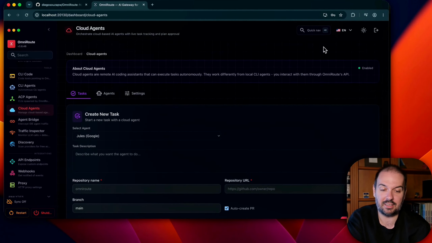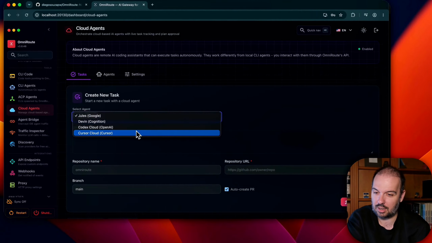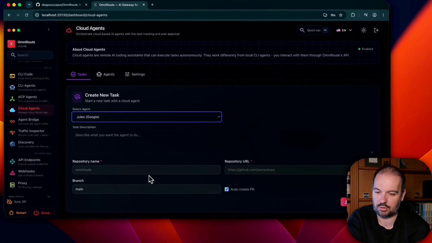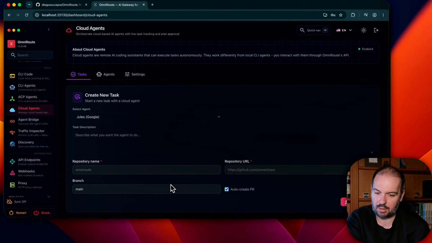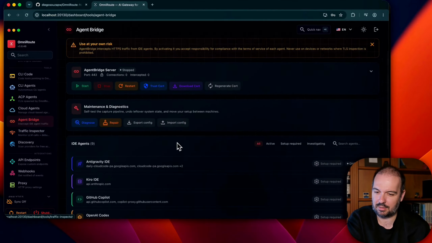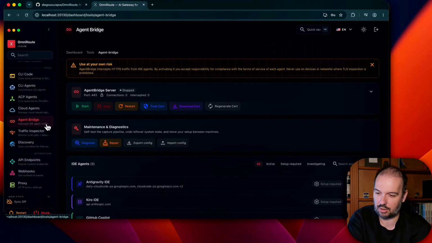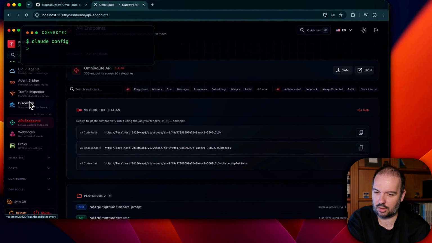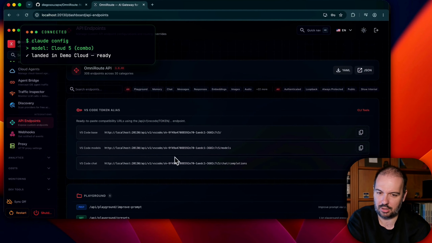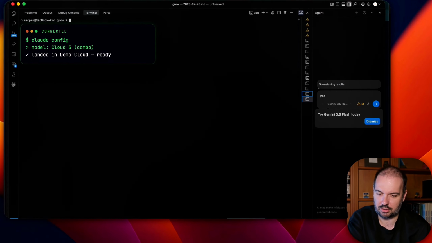You can define tasks in the cloud agent. Here, for example, we select Jules as the agent. We select Google's repo, and we can start getting work done there. There are bridges you can connect. The API endpoints are also here. Everything is set up and ready to go because we're going to use this.